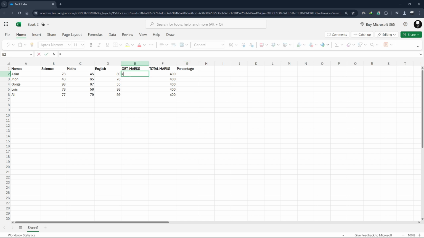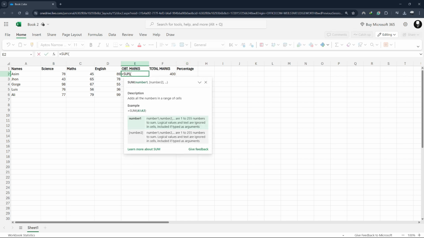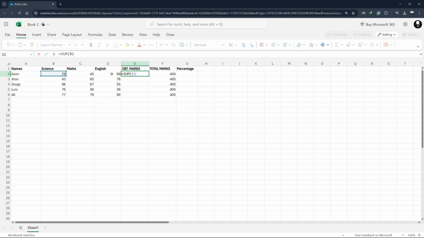Now, type the formula equal to SUM, bracket open, click on the first value and on the last value while holding Shift on your keyboard and press Enter. This will give you the total sum of the values. Next, we will calculate the percentage of each value relative to the total sum.